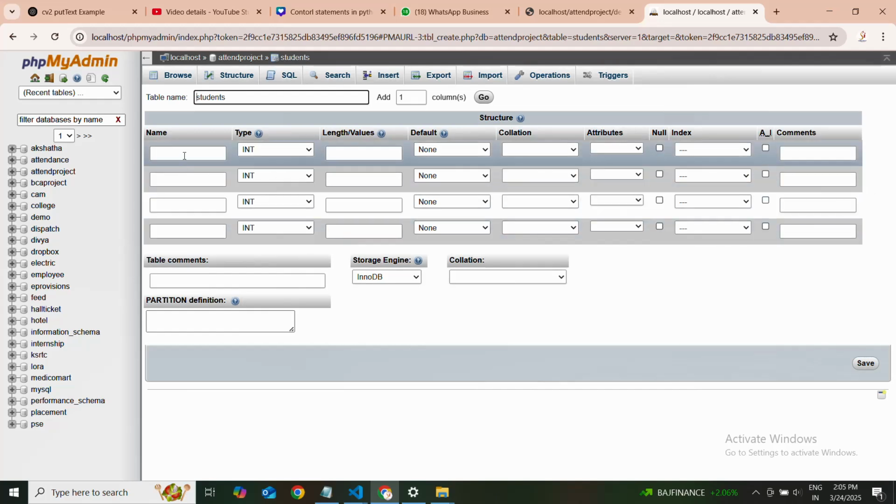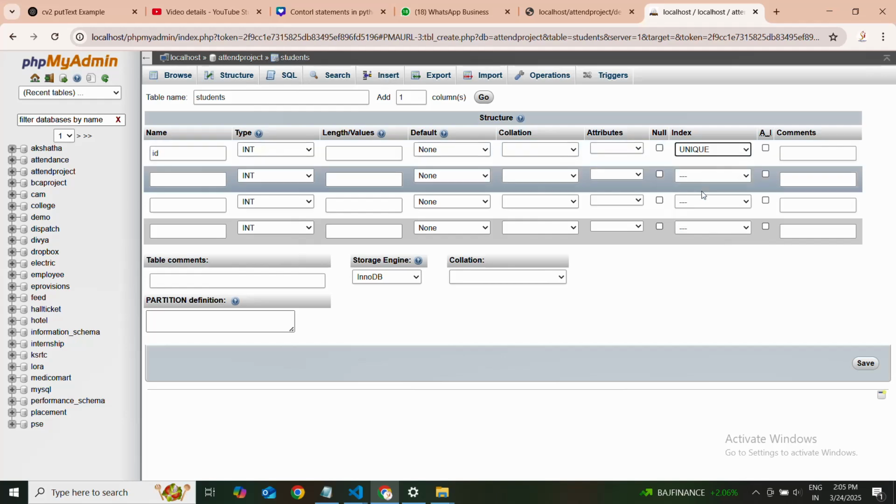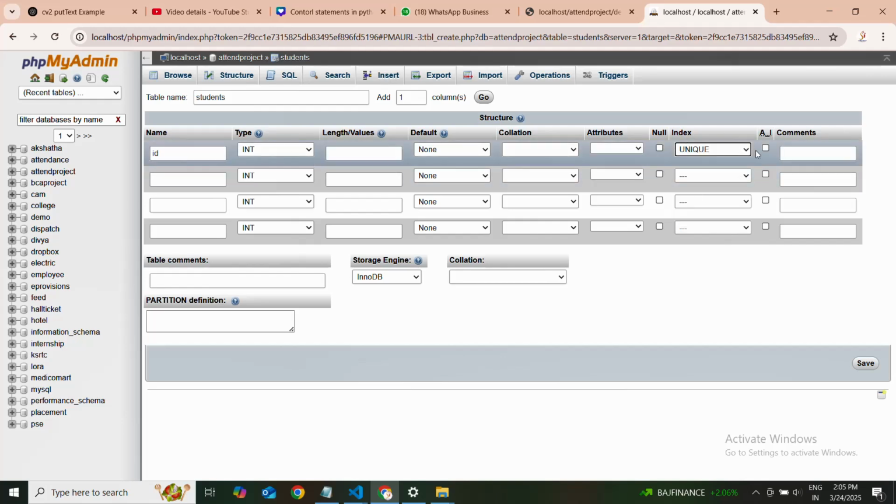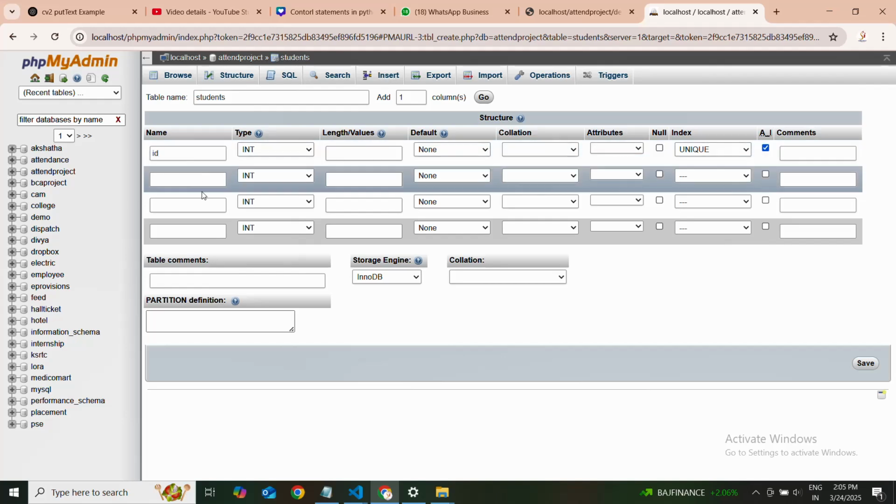Yes, here you need to give the column name. The first column name is ID. Okay, and the data type is integer. Since I want to have unique values in this, let me select unique in place of index, and also I will enable AI, which stands for auto increment. Okay, the second column will be name. Here I will store the student name, which should be a string. That's why the data type is varchar. In DBMS language, strings are treated as varchar.